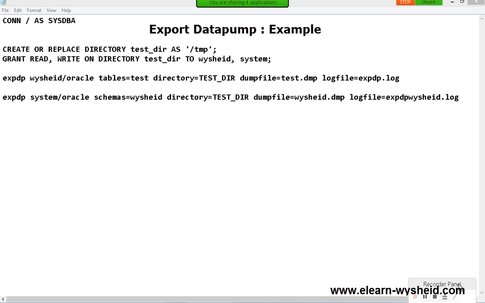So here I create a directory test.dar which is pointing to the /tmp directory at the operating system level, and then I am granting the read-write privilege on this directory to the database users Vaishit and system. And then I am running the export data pump as the normal Vaishit user. I am running expdp Vaishit/Oracle tables equal to test. Tables is nothing but the table belonging to the Vaishit user, and directory is equal to test_dir. Dump file is equal to test.dmp, and log file is equal to expdb.log. Is that clear?